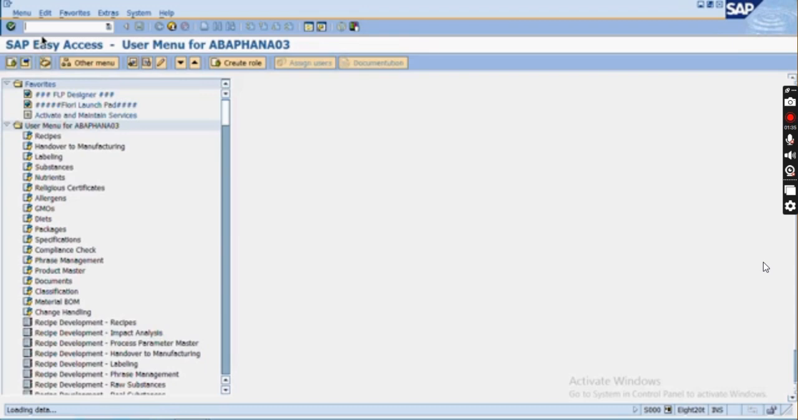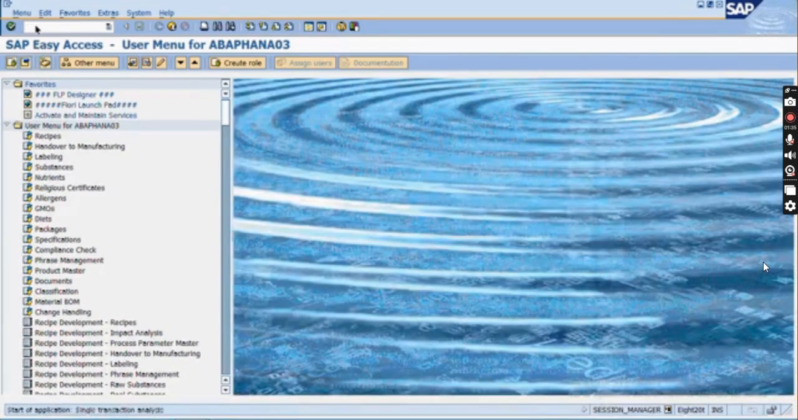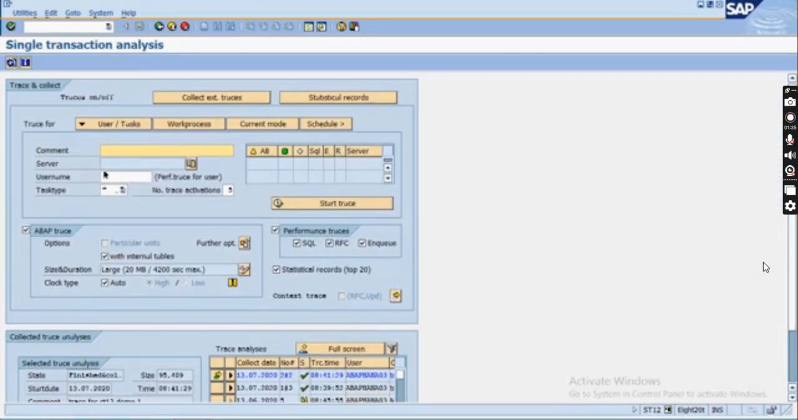So I'm going into ST12. This is the ST12 transaction, right? Trace for user or task. Yesterday we have seen that if we have to trace for a particular user, we can give the user and click on start trace. Once we come back, we can end the trace, and here you have to click on the full screen. Here it will be a little difficult to navigate, so better to go into the full screen.